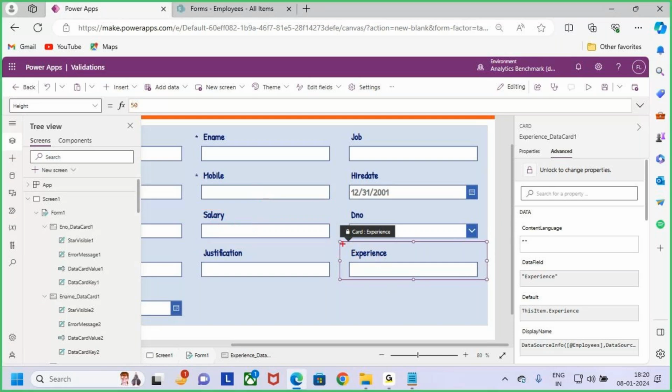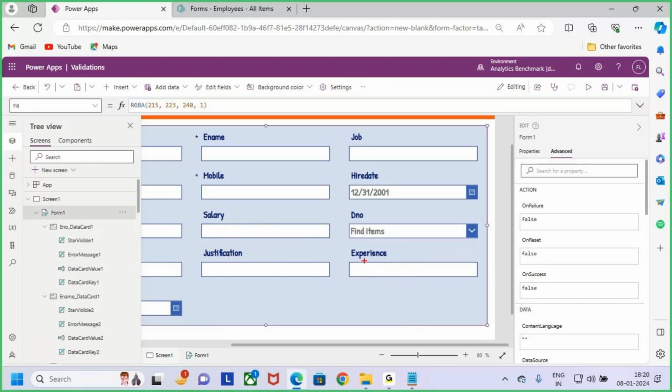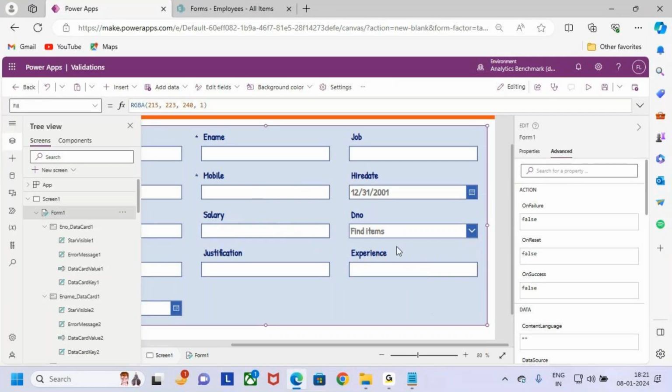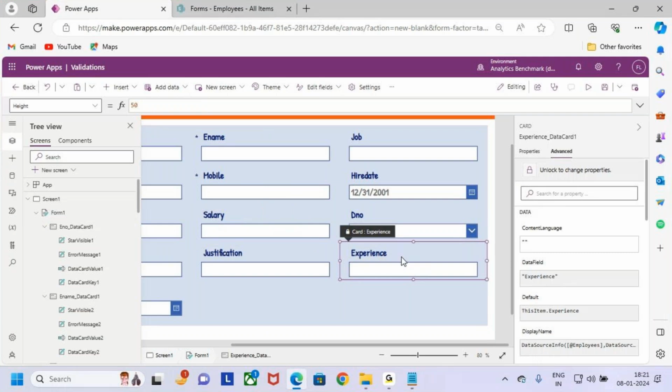I want to make the experience mandatory only when the salary of the employee you are entering is greater than 1 lakh. If the salary is less than 1 lakh, I don't want to make this field mandatory. So I want to make the field mandatory based on another field, based on the salary column values, based on the salary you are entering. Now, how to make the fields mandatory based on another field?